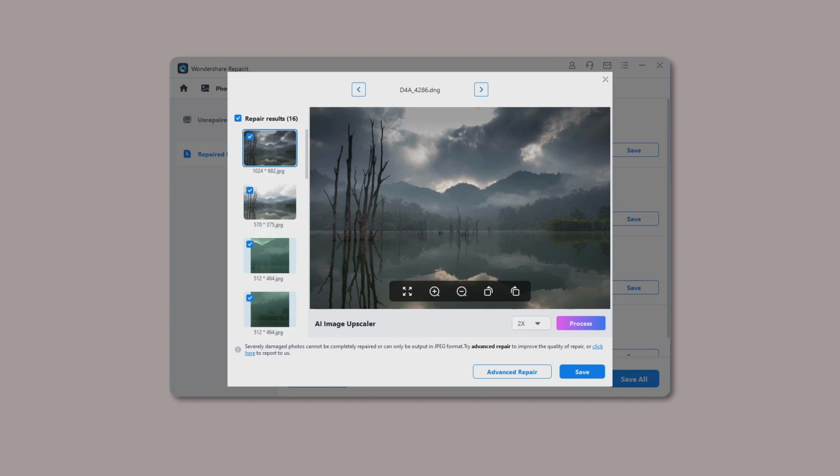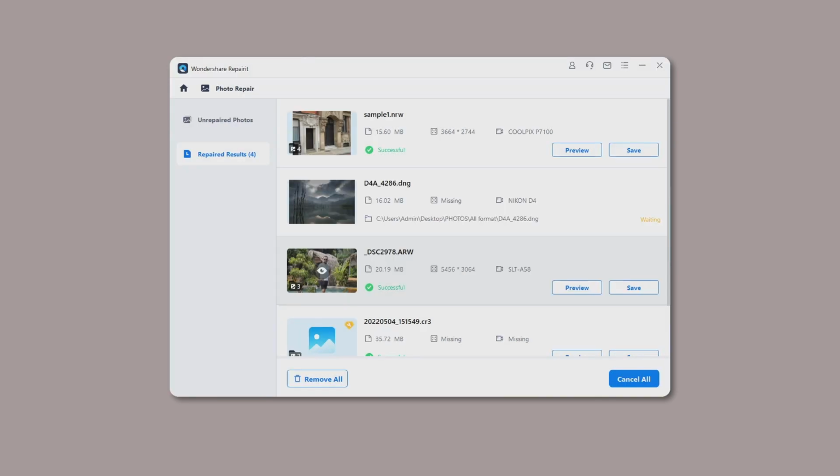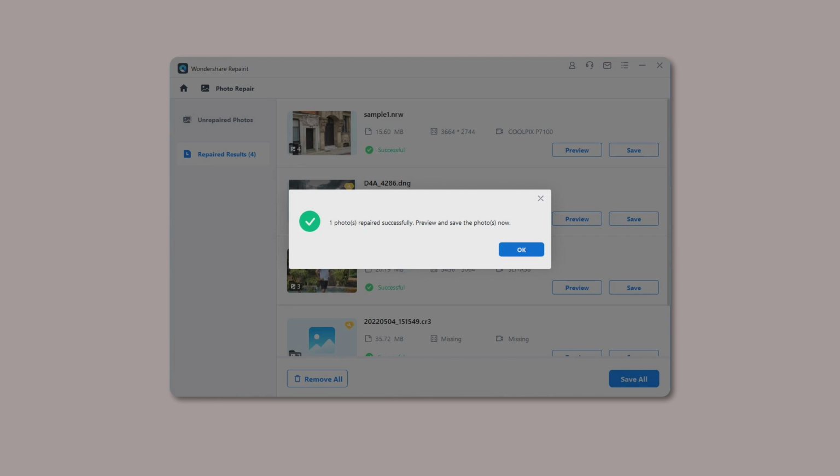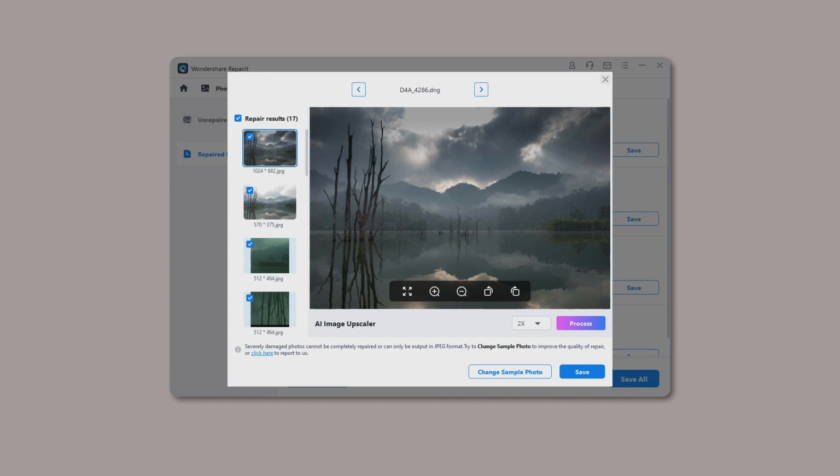To run the Advanced Photo Repair function, a sample photo should be added. Please note that the sample image should be shot on the same device as the corrupted photo and must be of the same format. After uploading the sample image, click on the Repair button and wait as Repairit will repair your photos. You can check the progress of the advanced photo repair and can also change the sample photo, if needed.